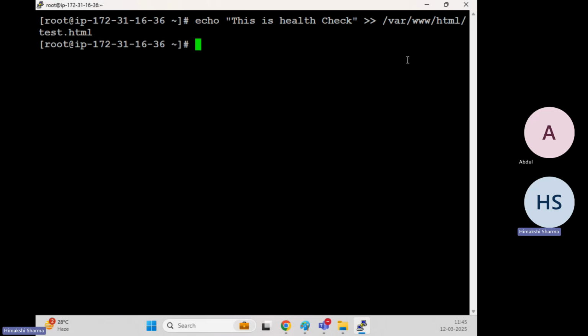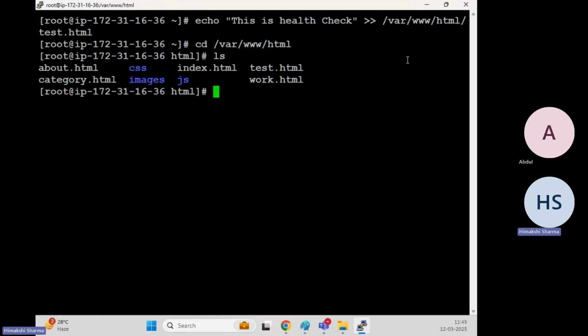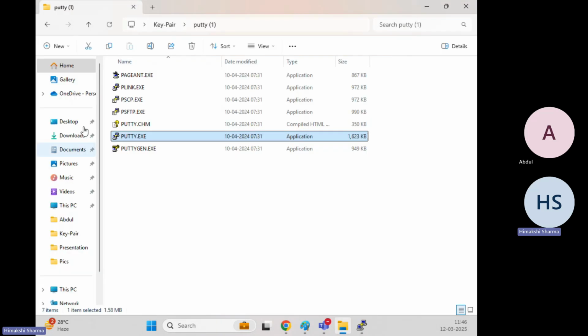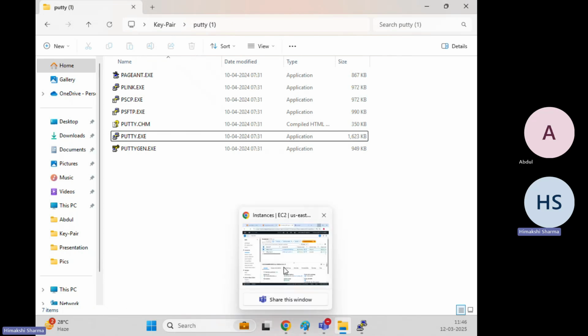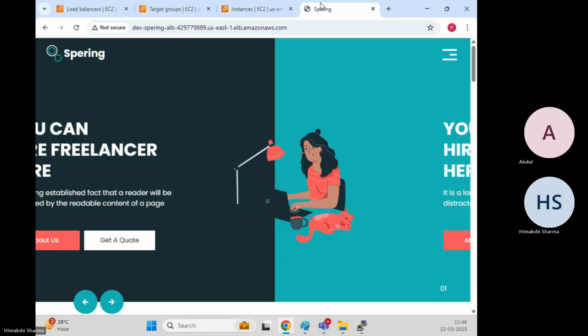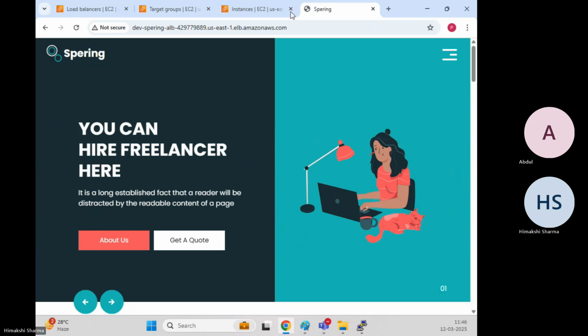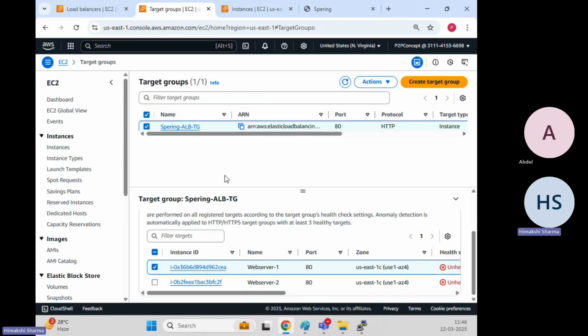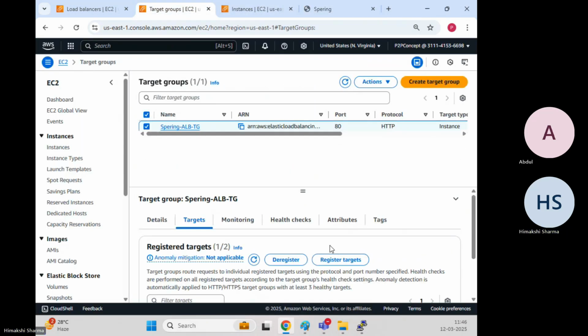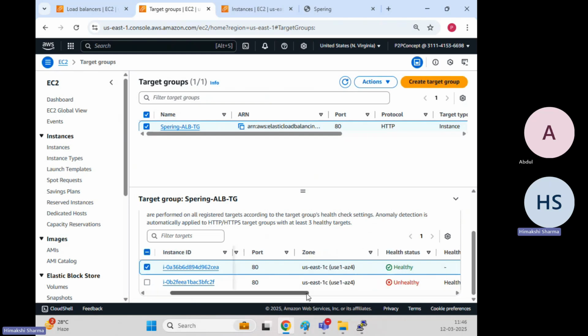So now what happened: if I go to this particular location, /var/www/html, and do ls, here I got one file created, test.html. So your load balancer will validate whether this particular file is available or not. Okay, if this particular file is available, then that's good. Now if I just go here to the target group, see, one of the targets goes healthy.